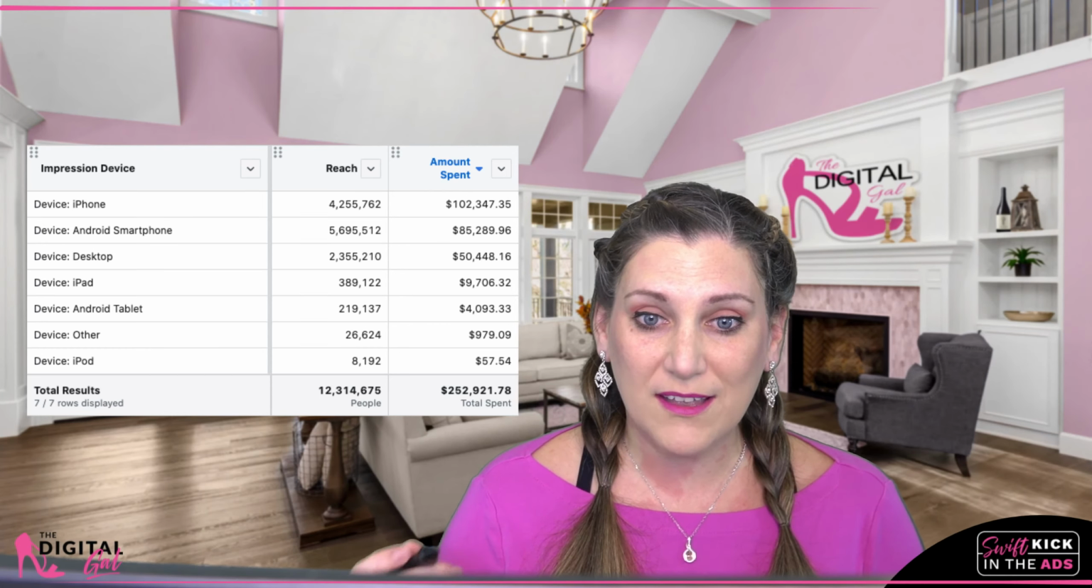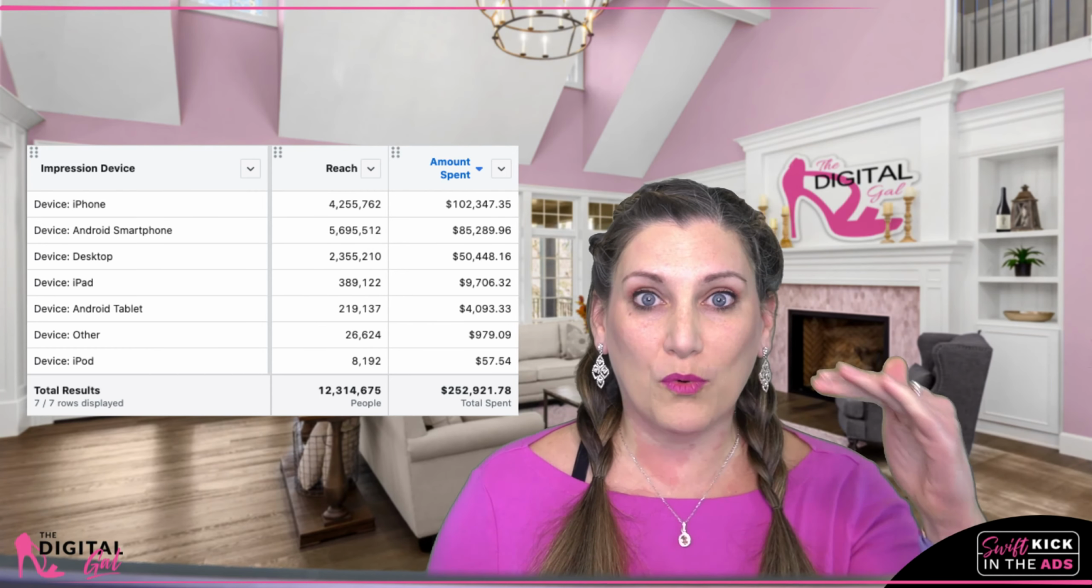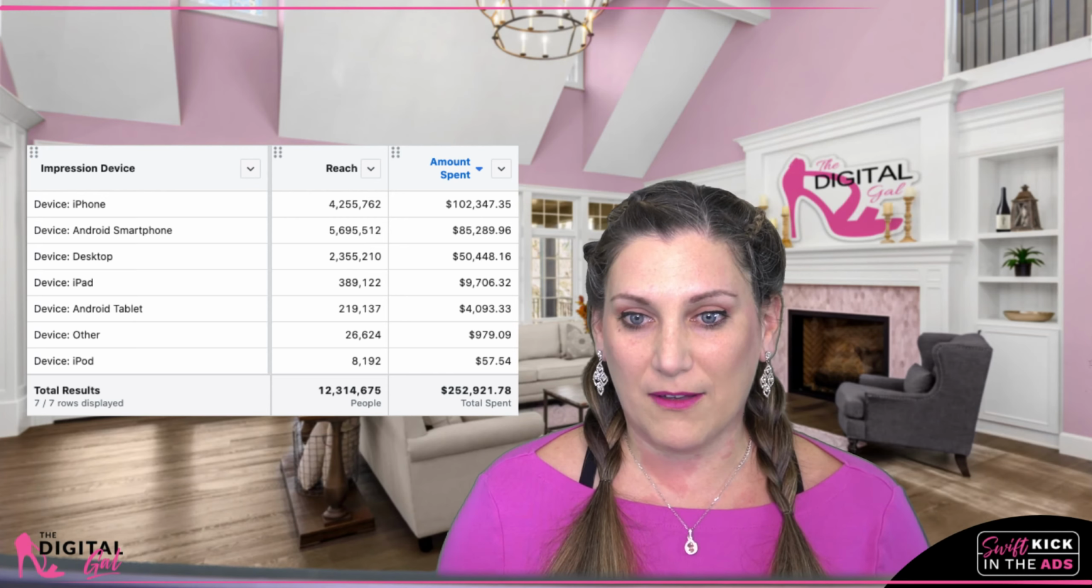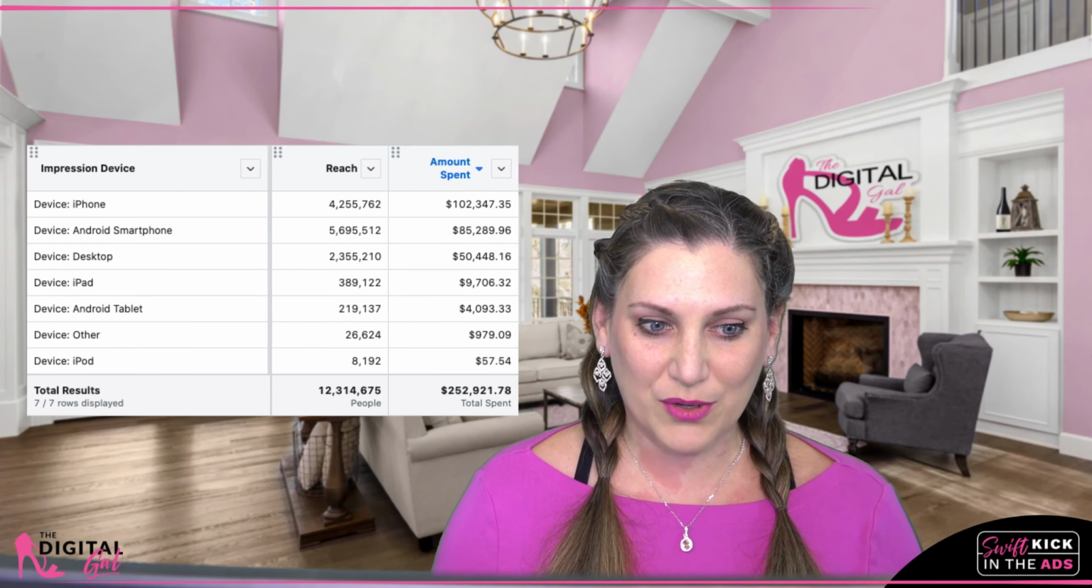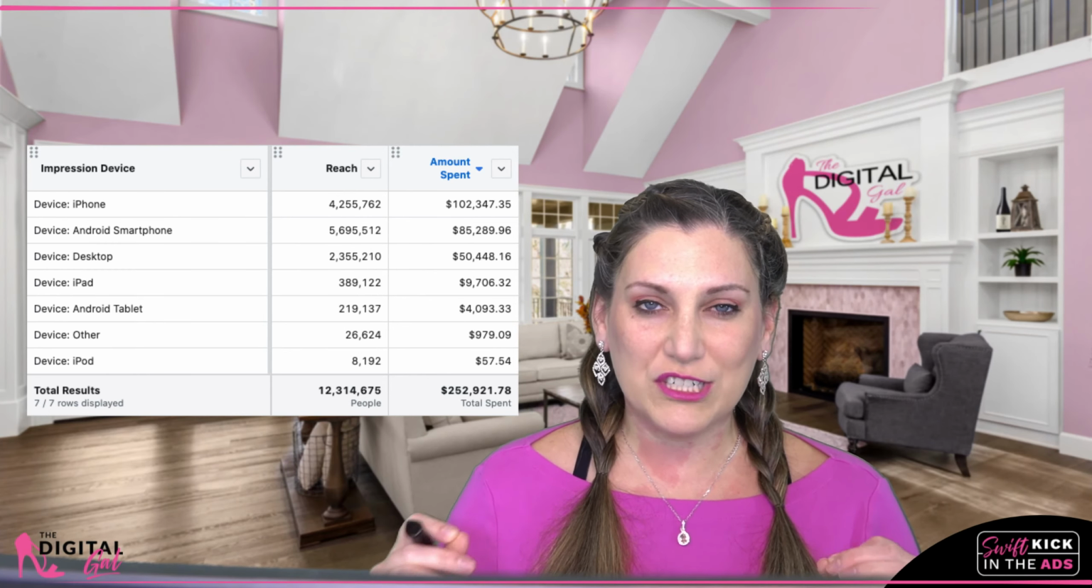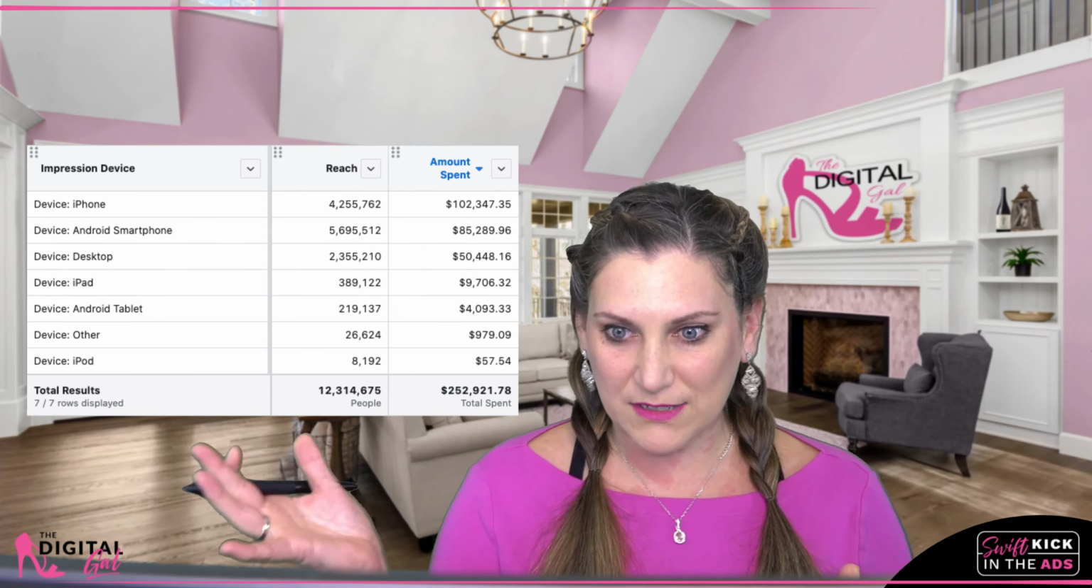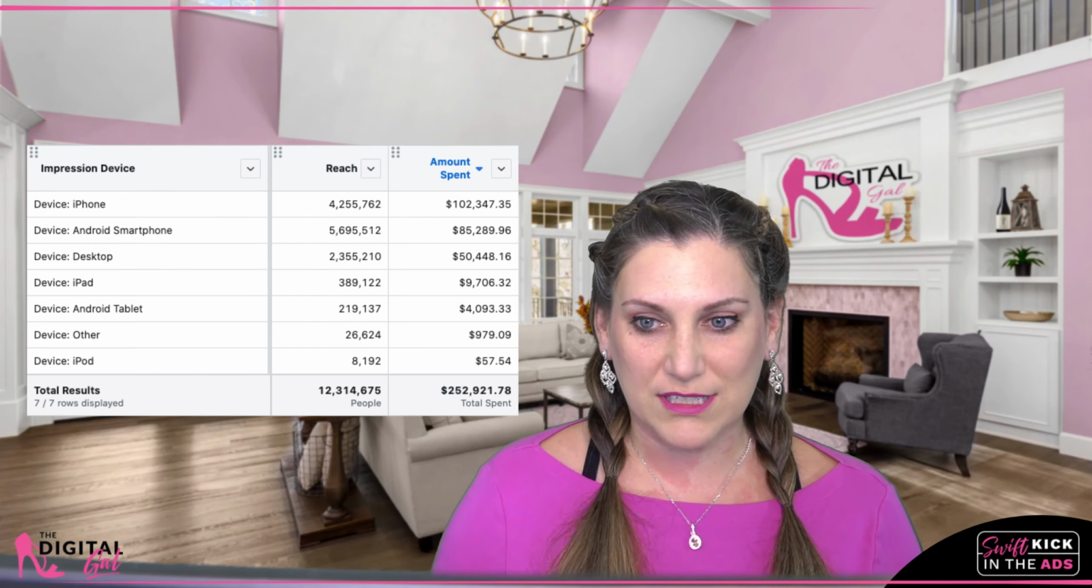Android smartphones, 5 million people reached, so even more people reached at $85,000 spent. That's a lot less. It's so much cheaper to reach an Android user, more expensive to reach an Apple user. That's interesting in itself.